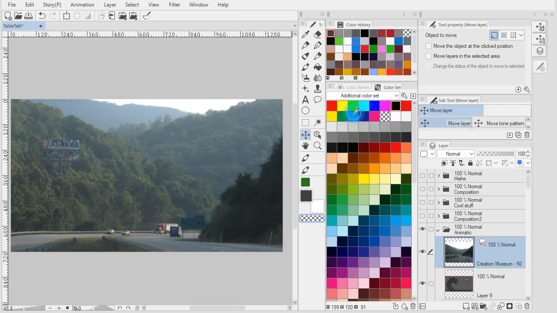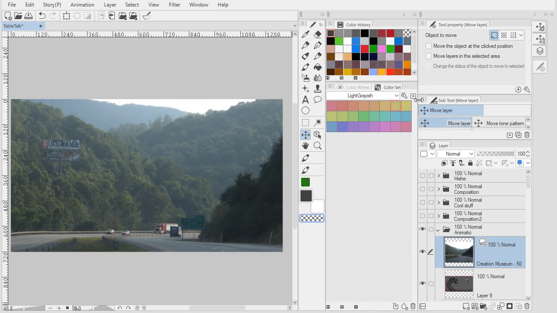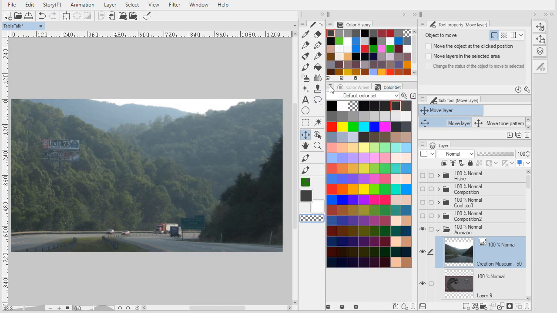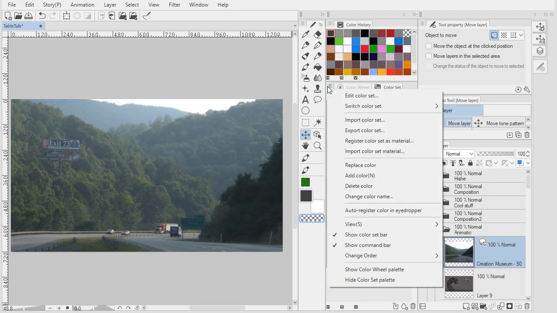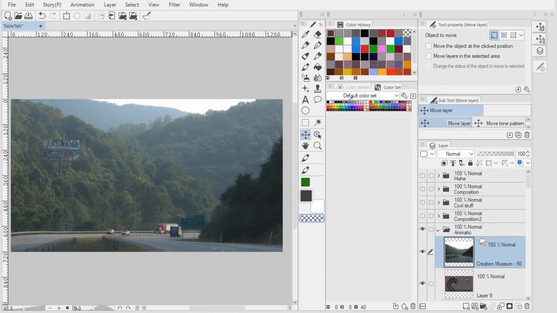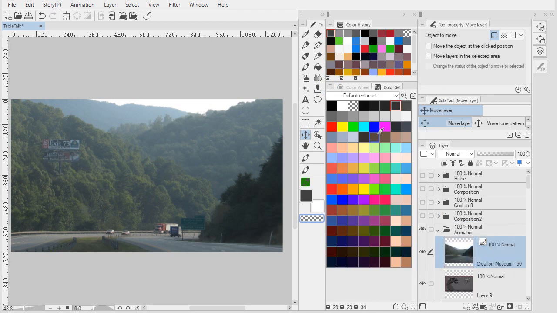The default color set, an additional color set, and you can see that they have all of these different colors here. Light grayish, all these different colors. Now the first thing that you want to be aware of is the menu over in the upper left, right next to the color set, and here you can do a number of things. One of the things to start with is the view. You can change the size of the little icons for picking the colors. So I'm going to just set it to large for right now. Hopefully it's easy to see.